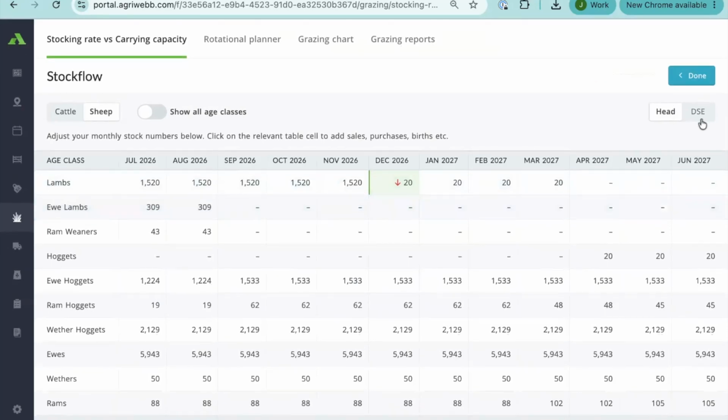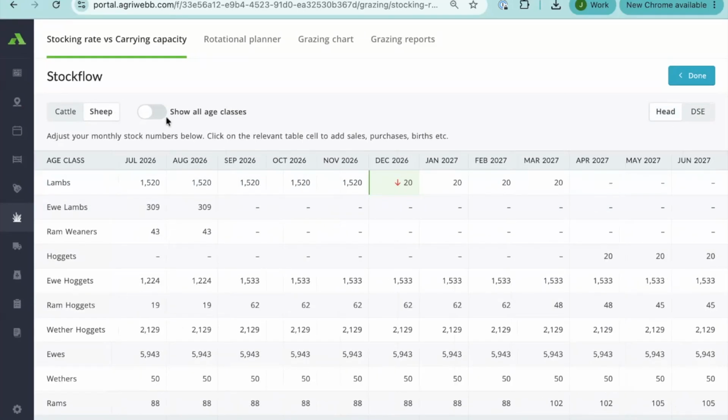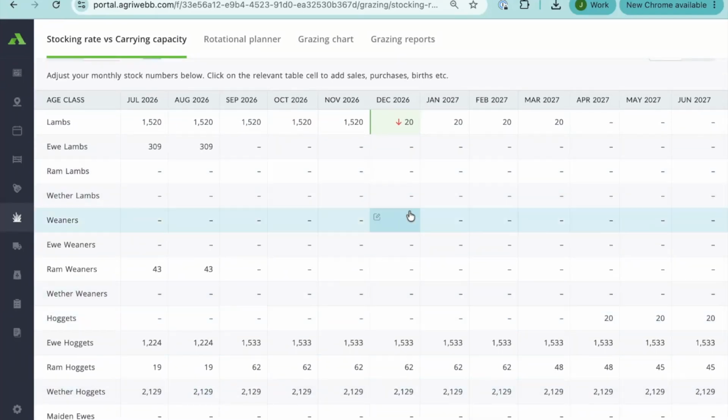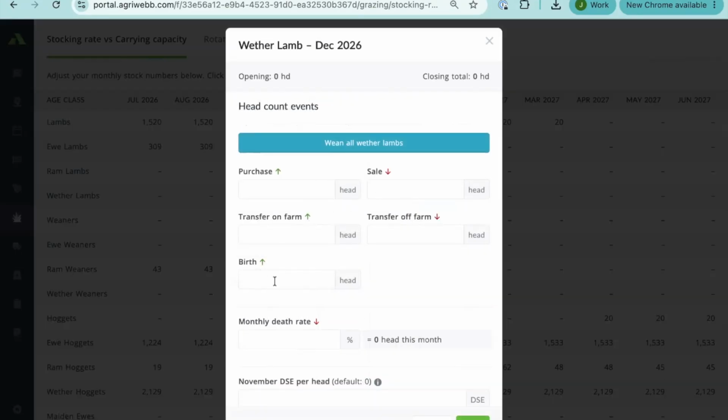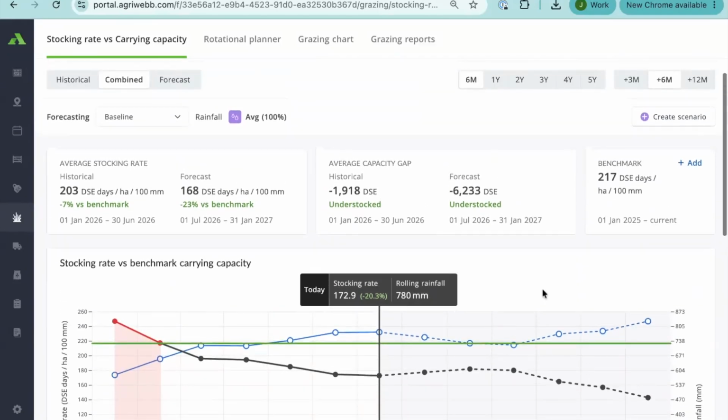I can also switch between seeing my DSE numbers or my head numbers. If I, for example, didn't have any lambs in the system, I could turn on and show all age classes and then say, okay, actually I know that I'm lambing at this time, so I'm going to add in lambs. Now if I come back, the numbers that I've got in the stock flow are reflected in this chart.